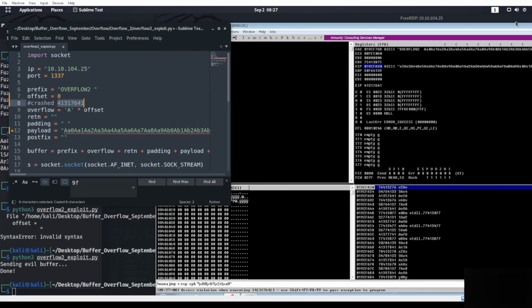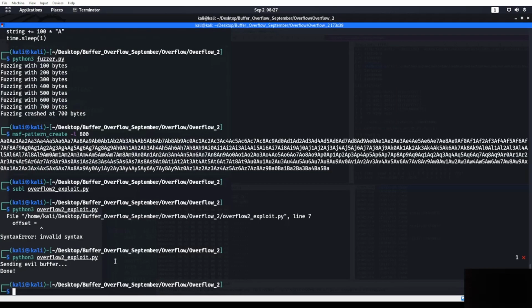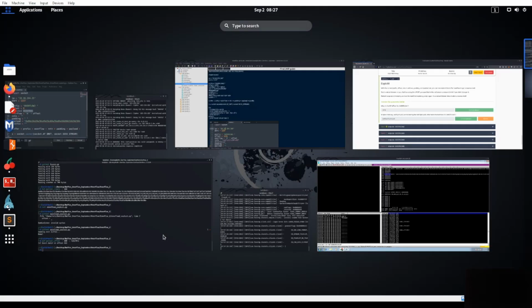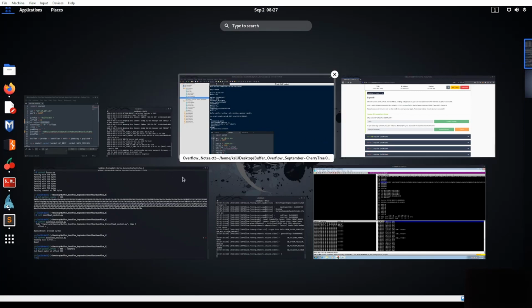All right, minimize him. Do our pattern offset. MSF tag pattern underscore offset. Tag L, this time it was 800. Correct, we set off 800. Tag Q. There. And the exact match offset is 633. All right, so let's go ahead and say okay. So 633.